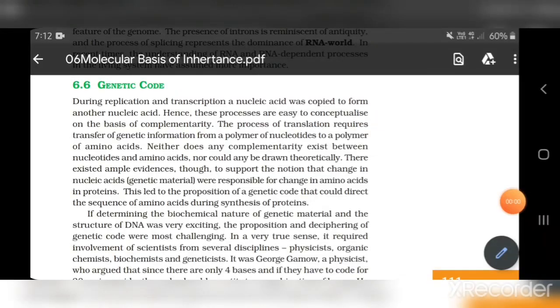I am Piali Nag, your biology teacher, and I will be taking your next chapters of biology. Okay, so let's get started. We will start with genetic code.